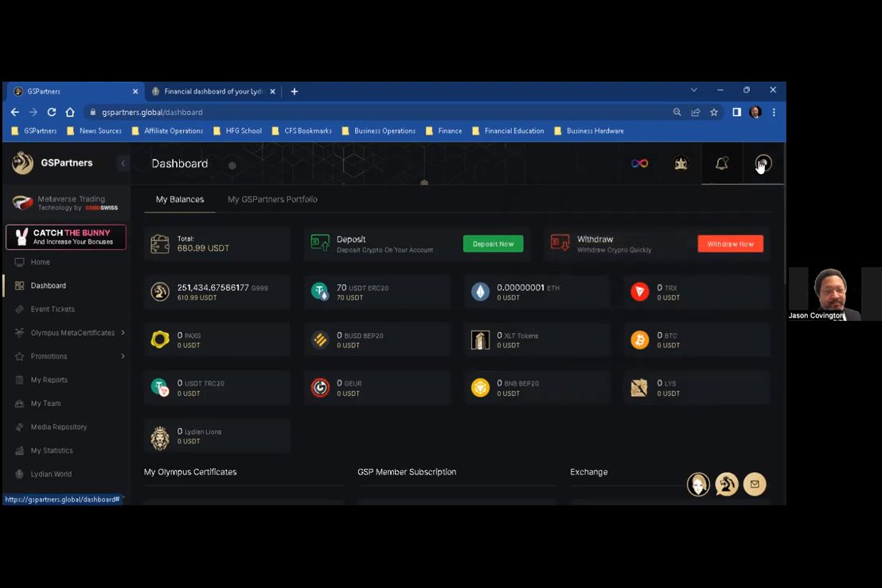And next over here is your account button. If you click on this, it'll actually say welcome and your username. And then it'll have links to your profile, your KYC, your two-factor authentication. If you have set it up or not, it's accessible here. A direct link to the GS Partners Global Facebook group, and of course, log out.